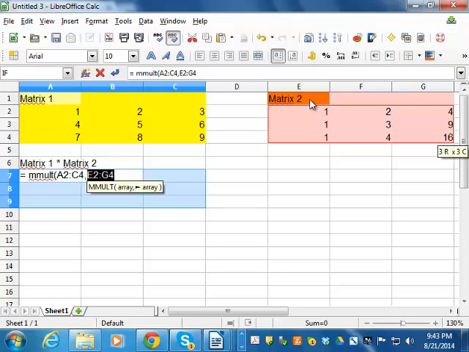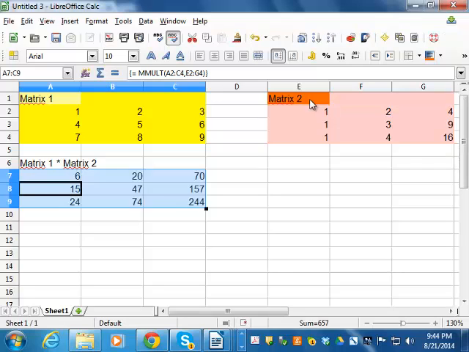Okay. Now close the parenthesis, and this is the most important part of the typing. You cannot just press Enter. You have to hold down the Control, hold down the Shift, and press Enter. That is the spreadsheet's way of understanding that this is an array formula. It doesn't just give a value in a single cell, it gives an array of cells. So that's what I'm going to do. Hold down the Control, hold down the Shift, press Enter, and there is my matrix. Okay? All right, so that's how to multiply two matrices.